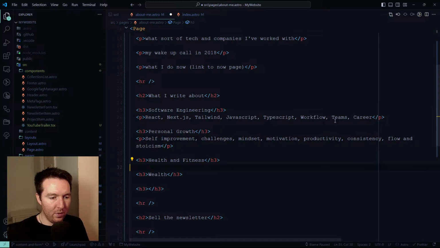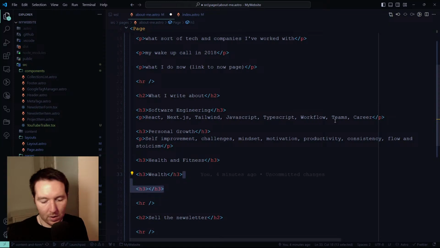So wealth, just try and capture which things are going to be covered in what. So software engineering, personal growth, health and fitness, and wealth. Yeah, so that'll kind of cover all that.